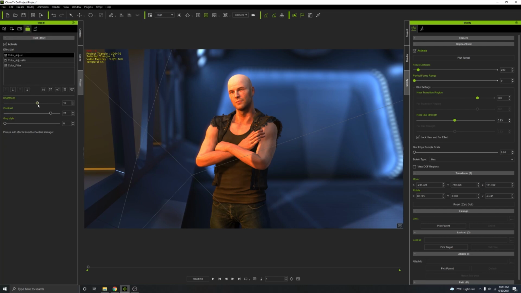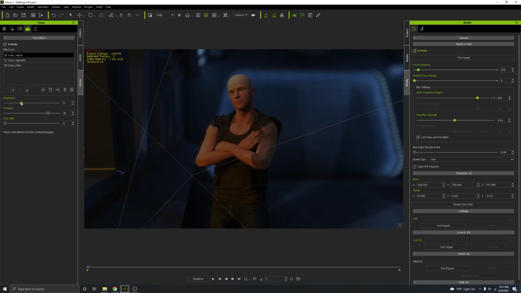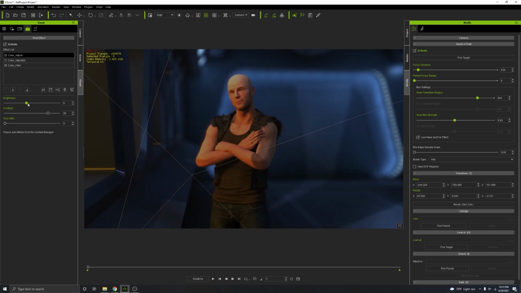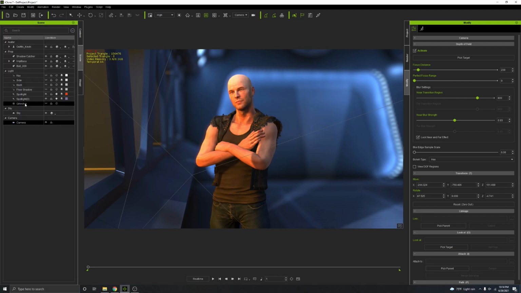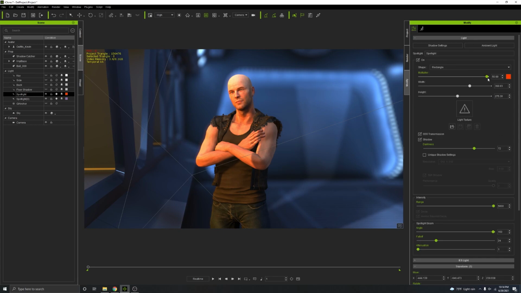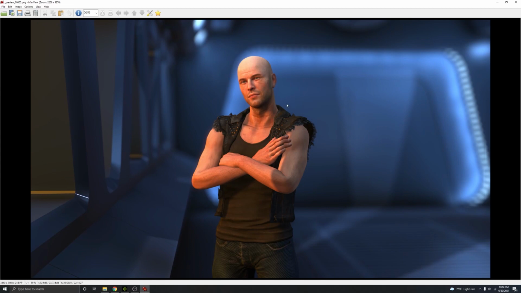So if I play with these adjustments, I'm still not able to get nice details on his skin. So as you can see, even if I go darker, you still cannot see details, which means that our spotlight is too bright. So for the close-up shot, I am going to decrease the intensity of the spotlight. I think this is looking much better. So let's render this and let's have a look at 100%.